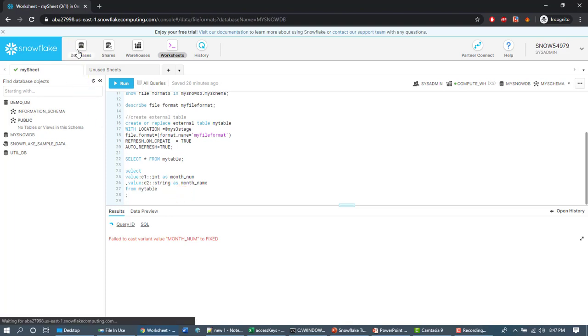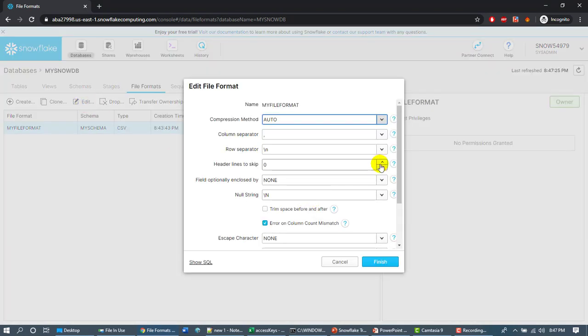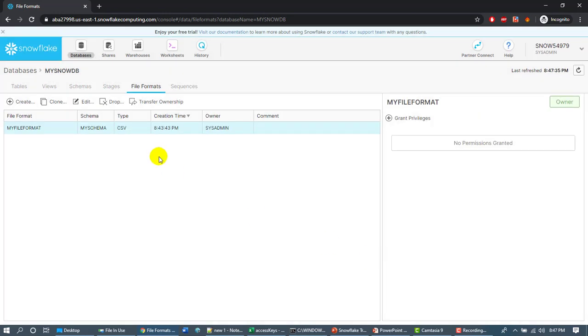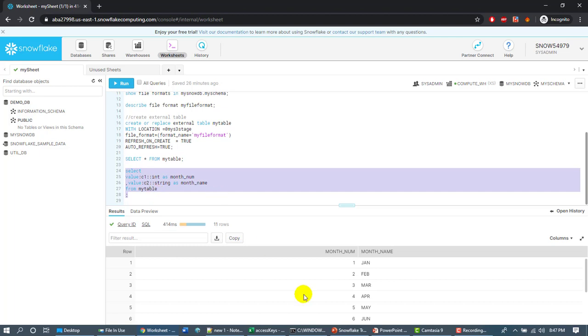So if you go back to your databases, and then go back to your file formats, click on the file format, click on Edit, and then make sure you set this to 1 because my file contains a header in it. So now go back to your worksheet and then try to execute the query again. There you go. Now you could see the data inside the file.